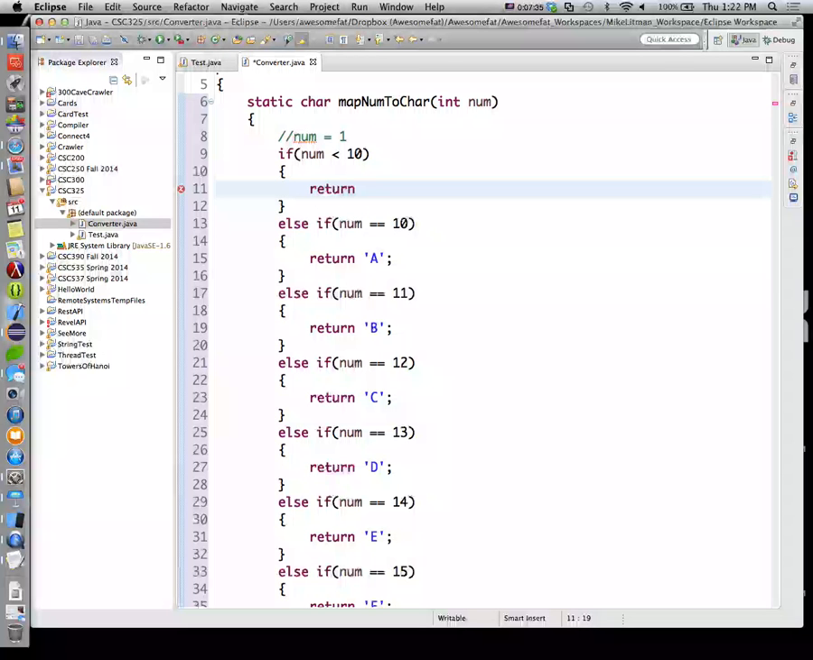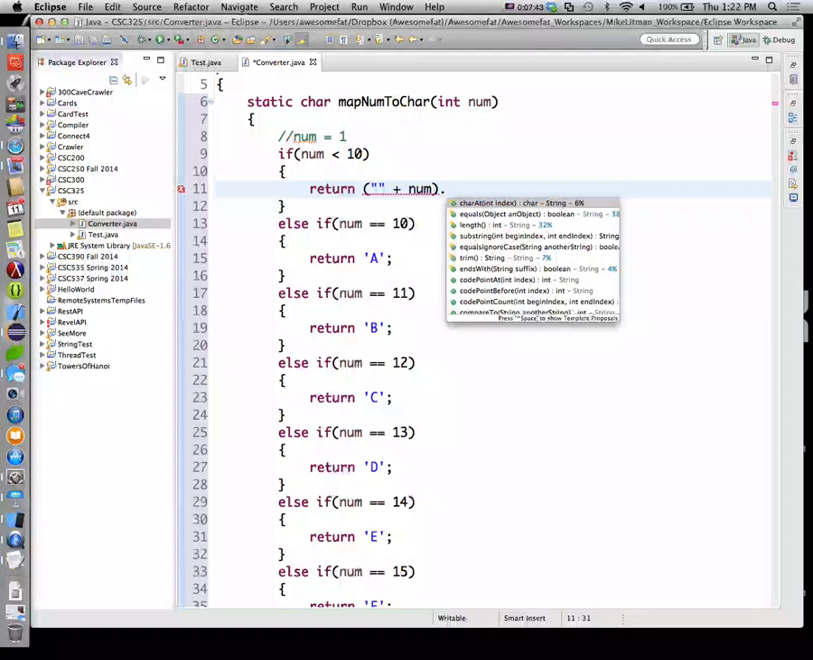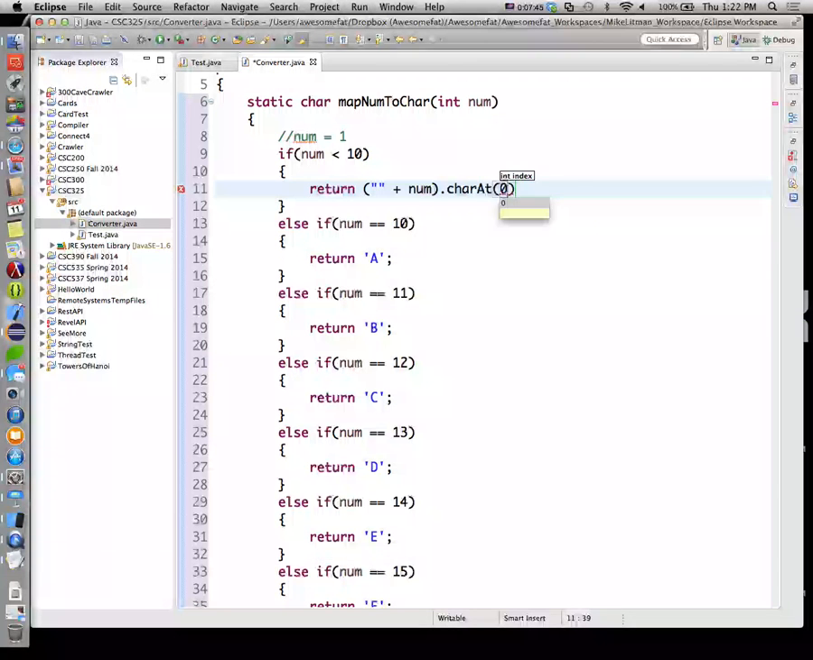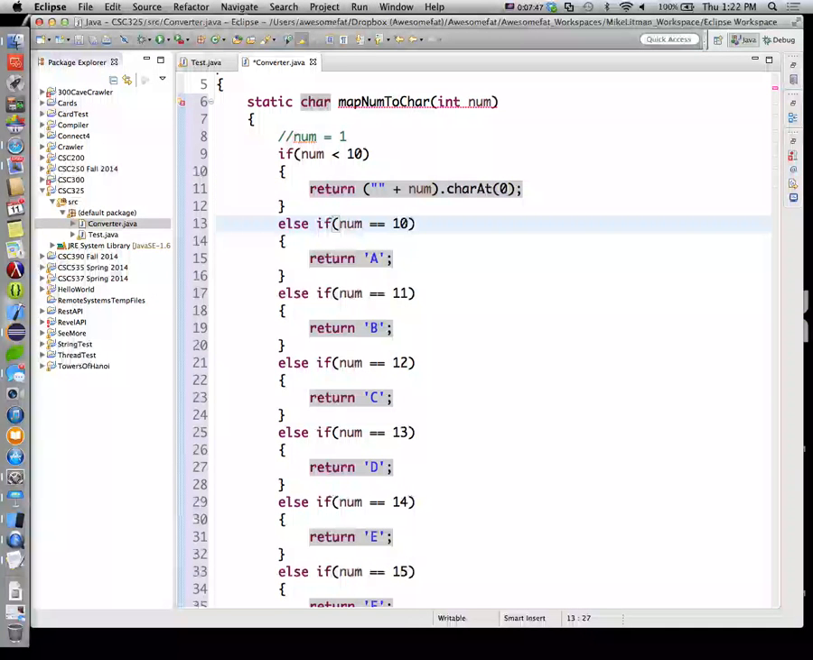So I'd return the empty string concatenated with num, which is a new string, dot charAt 0. That'll build the string 1 in this case, and then give me the character at bucket 0 in that string. So that would be a shortcut way of doing it. Or you can just put a bunch of if statements. If it's 1, return 1. If it's 2, return 2. If it's 3, return 3. So on and so forth.